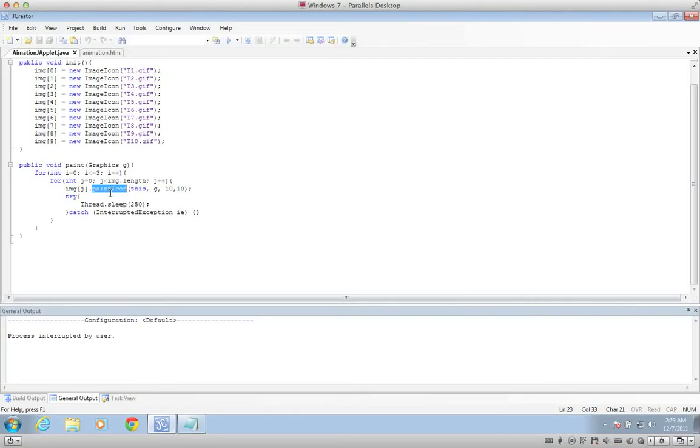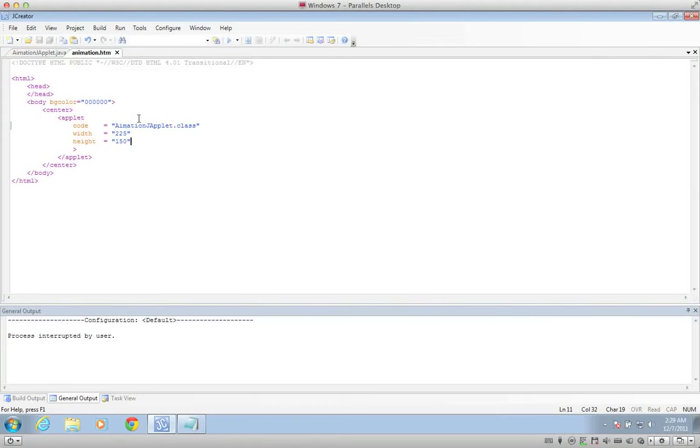paintIcon again comes from the ImageIcon class, not from the Graphics object. Just a little bit of difference. Not a whole lot has changed here. And again, the result is the same.